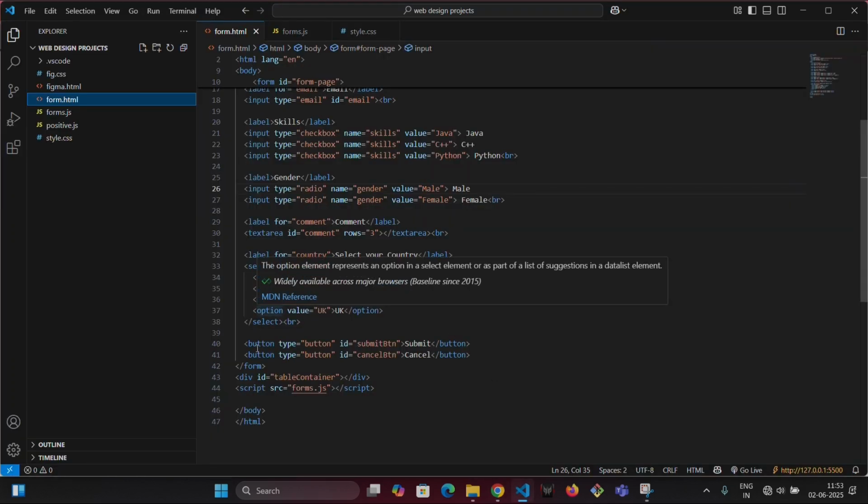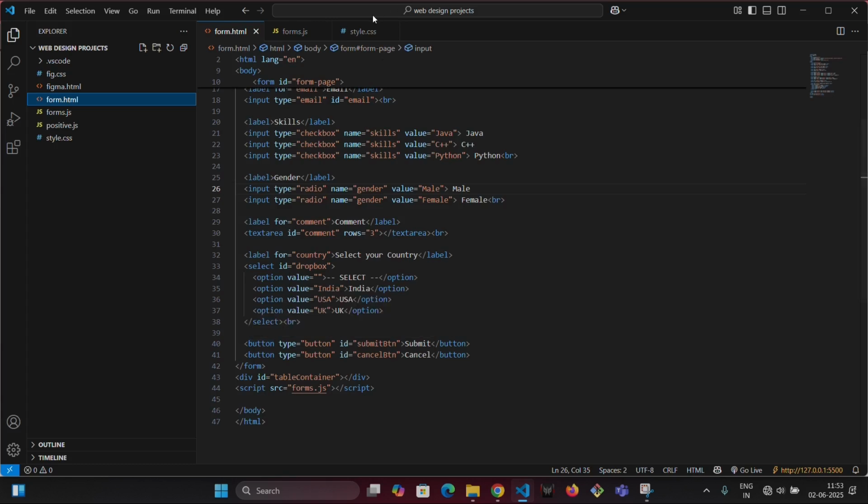After that we have button. The button tag is used to create a button. We have a submit and a cancel button. The submit button is to save or process the form. The cancel button is used to clear the form or exit the form. That's what the cancel button is all about. We have type equal to button.